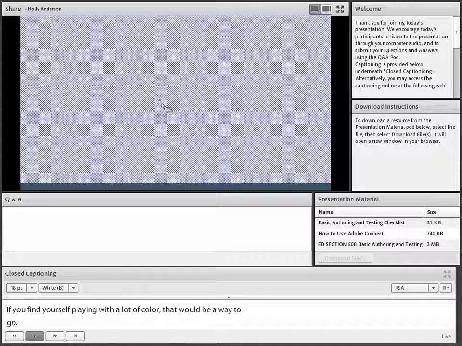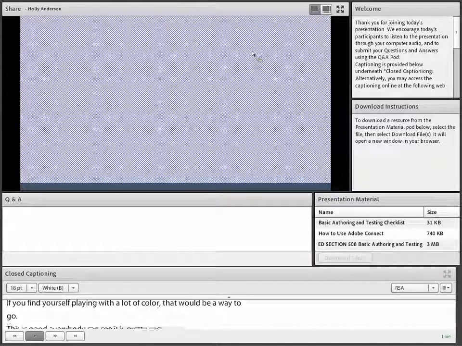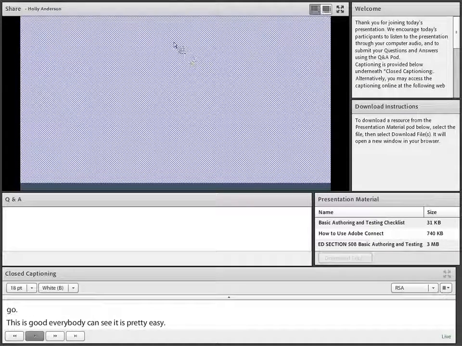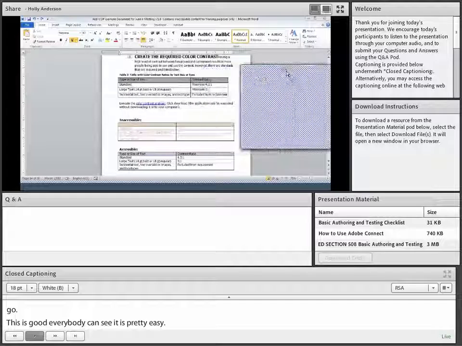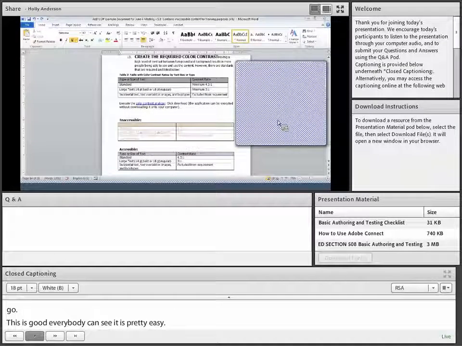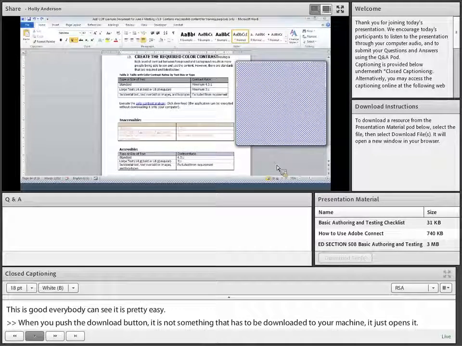Well, this is good. Everybody can see. It's pretty easy. When you push the download button, it's not something that has to be downloaded onto your machine, it just opens it. So you can save it to your desktop, but the thing that I'm usually thankful for is I don't have to have admin rights. I don't have to go get an IT person to install it.